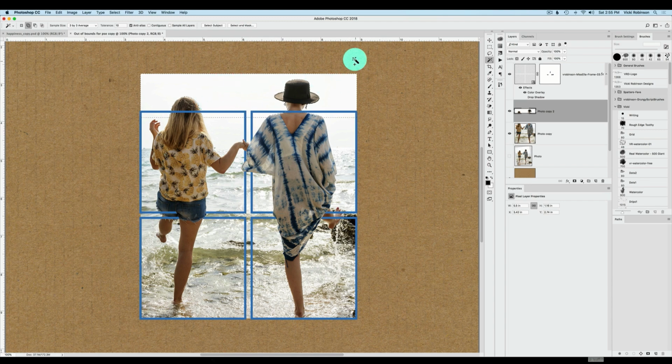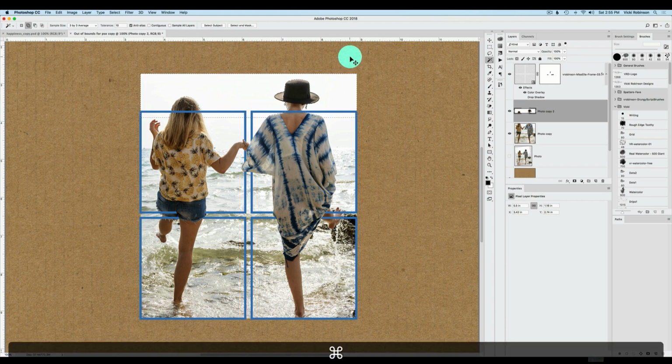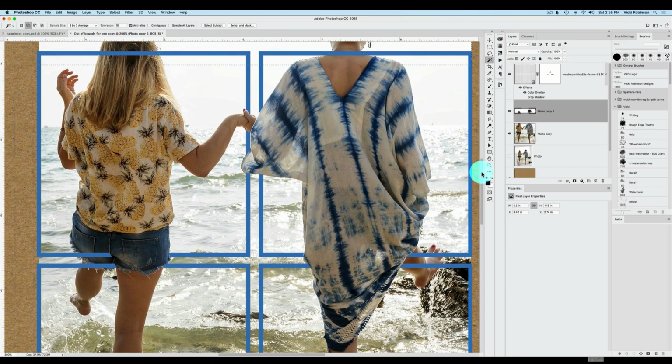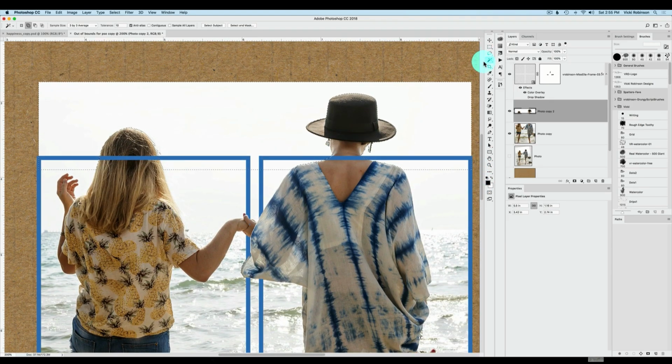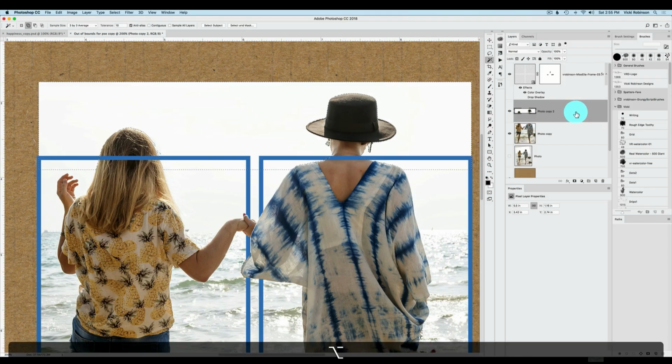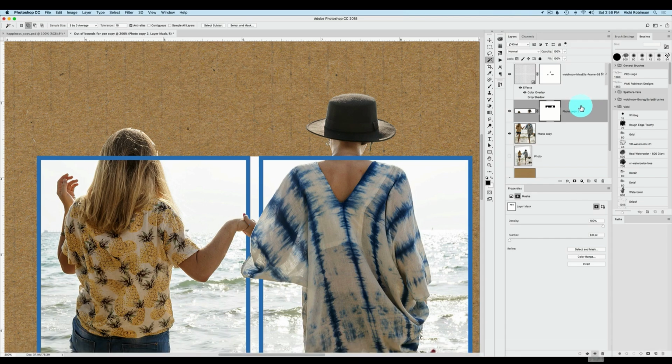And it did a pretty good job. It looks like it's got just about everything. Probably didn't do a great job around those earrings, but we'll deal with that in a moment. Now what I'm going to do is hold down the Option key on a Mac or the Alt key on a PC and press the layer mask button icon. And what that does is it creates a layer mask, filling in with black the areas that I had selected. So that was a really quick and easy way to create a layer mask from a selection.